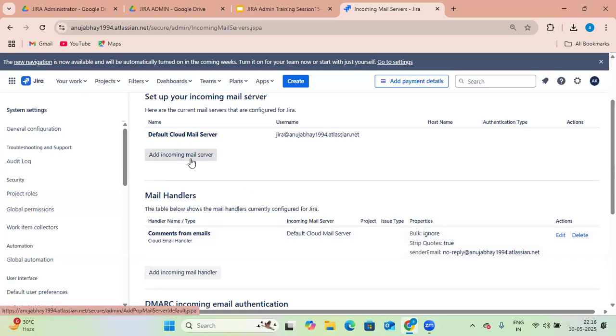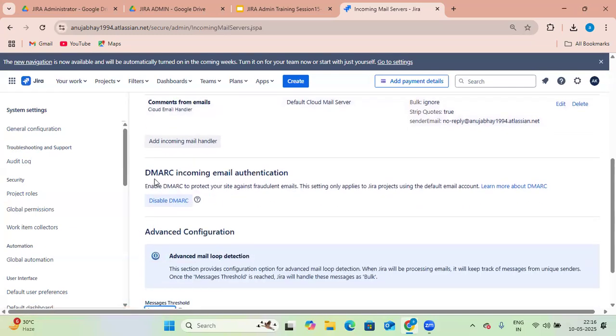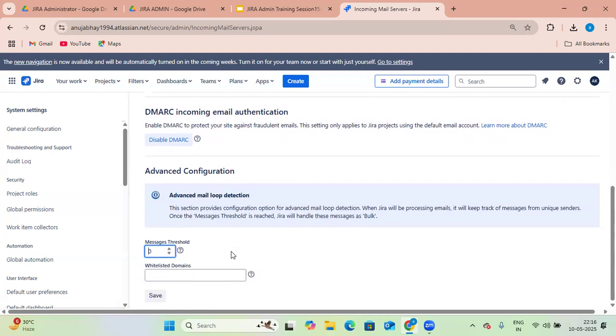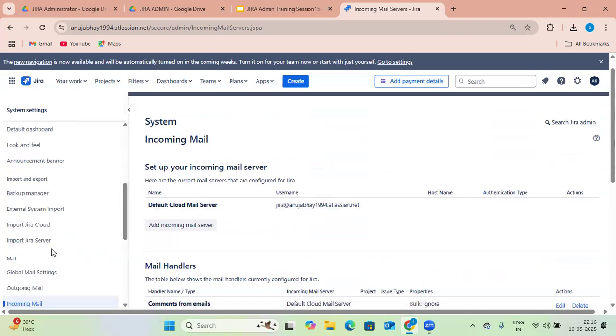Add incoming mail server, which the company will provide to you. Add incoming mail server, disable the DMARC. So from here you can set the number of the threshold, you can select here 12 and save. And this way, this is a general setting of the mail.